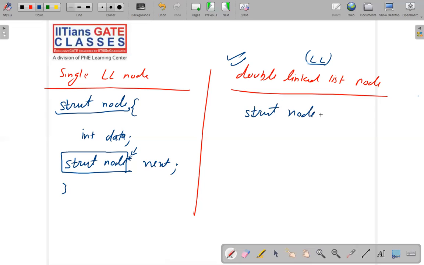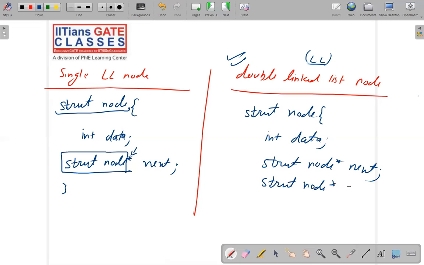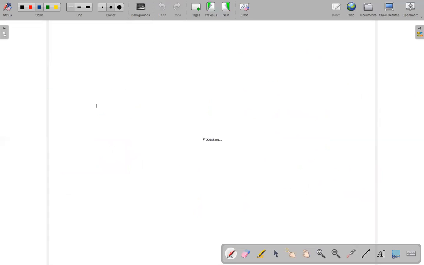Struct node. Here we have data. We have next pointer, similar to single linked list. Struct node star next. Struct node star, and we have one extra pointer, which is the previous pointer, pre pointer. Okay, previous pointer. Now how will it look? It will look like this.